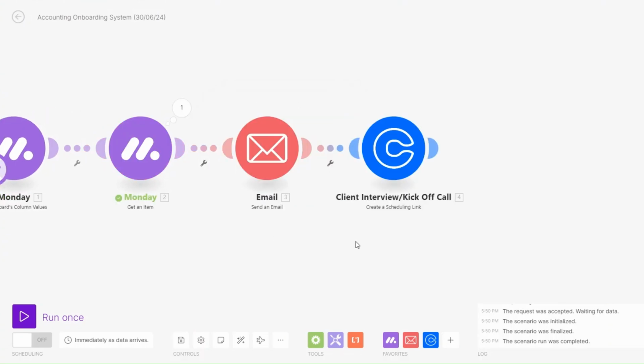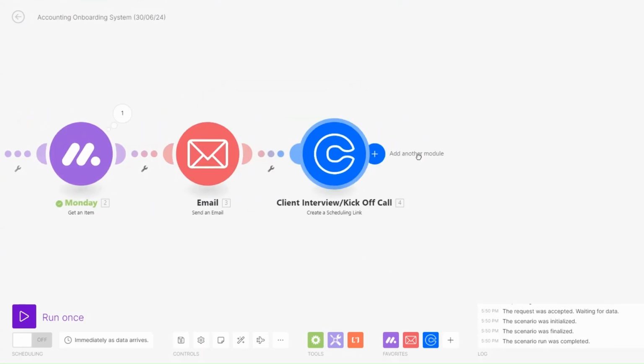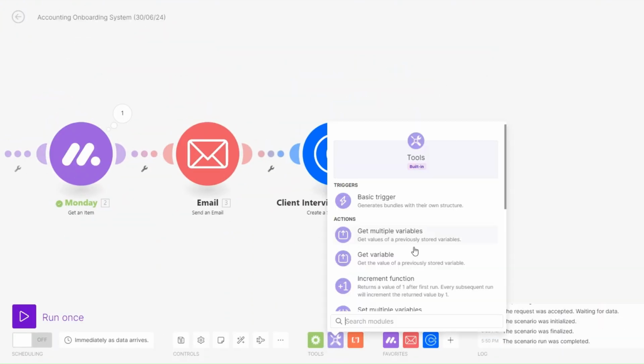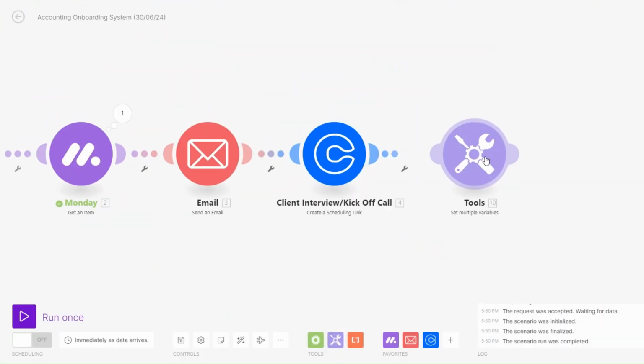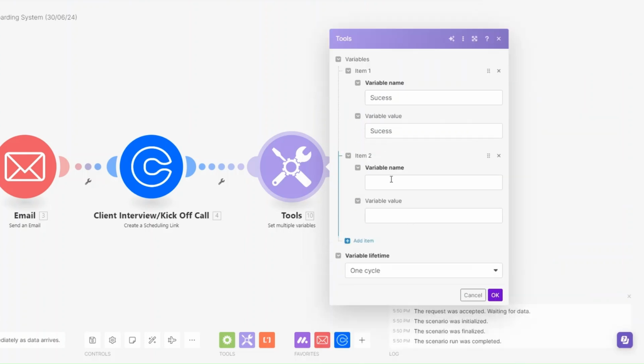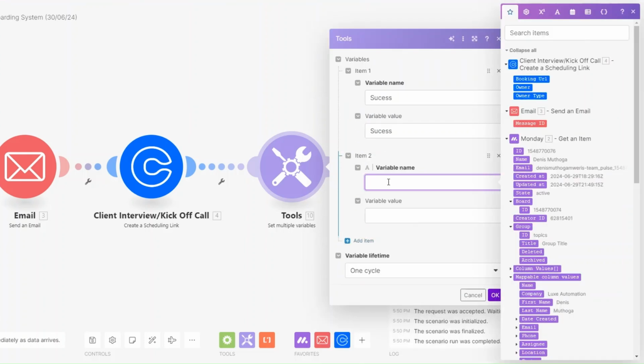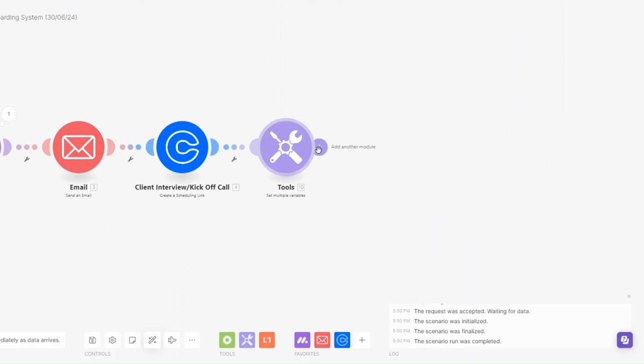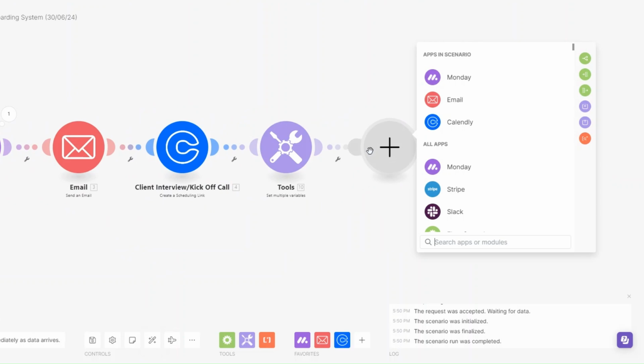Click on OK. Here we can set multiple variables on tools. I'll set multiple variables. So here we are describing the outcome of the call that you will have with the client right here. If the call was a success, we're going to assign it success. But if the call was not a success, failed, we're going to assign the variable failed, and then click on OK.